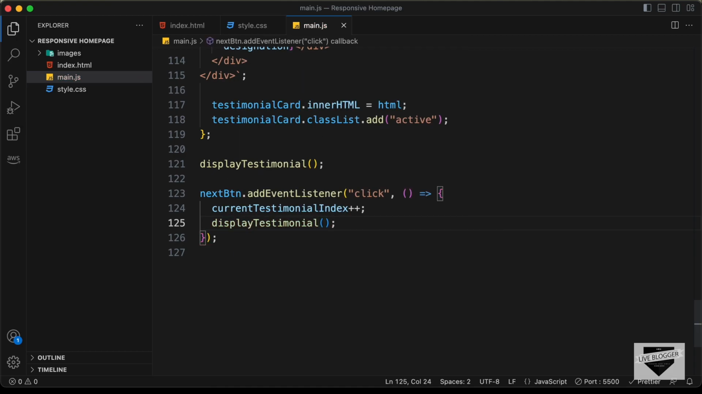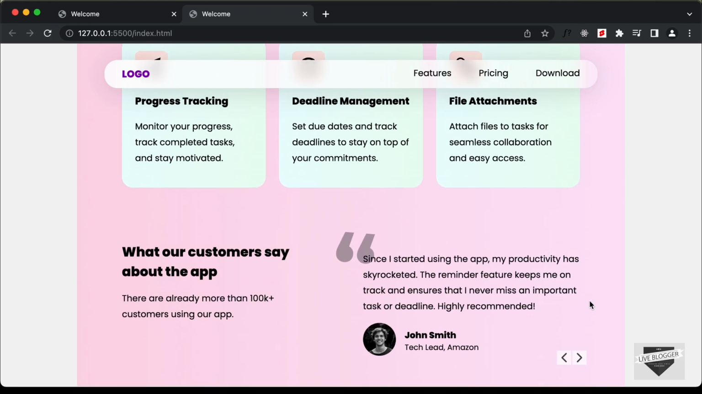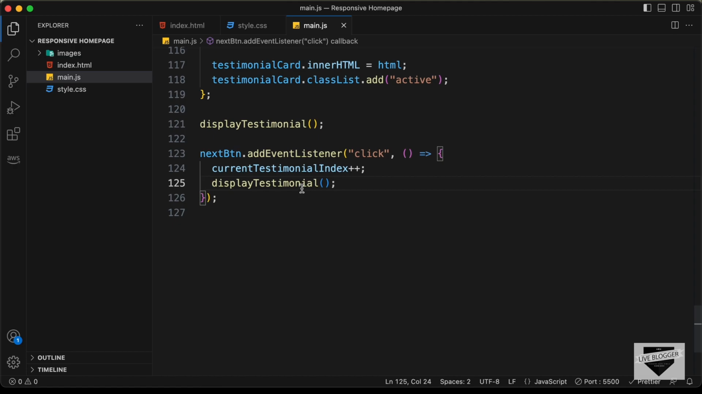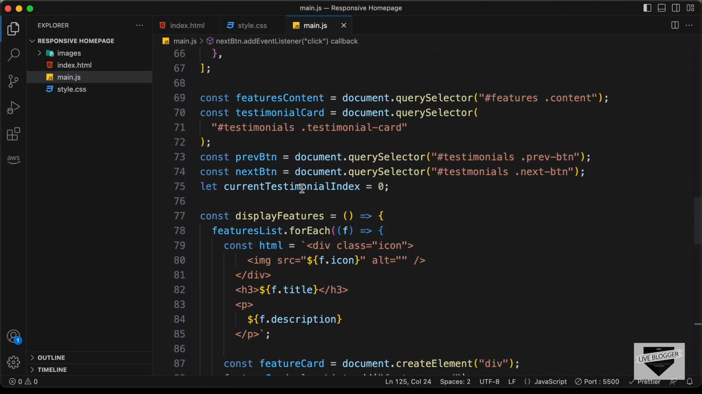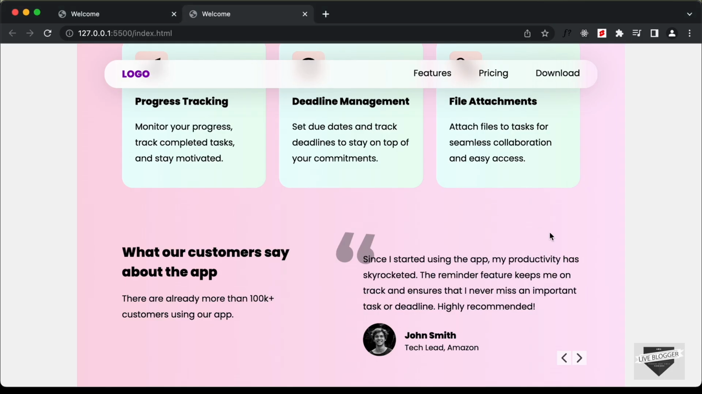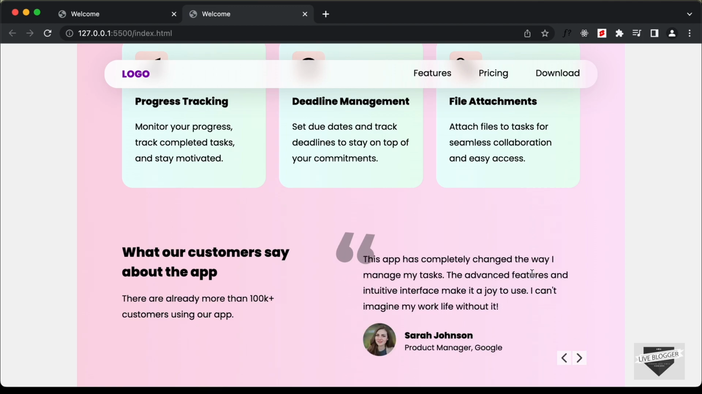And let's go back to our design and click on the next button, and nothing is happening. So let's see what's the problem. Let's right click over here, go to inspect, and go to the console. And here we have this error that says cannot read properties of null. So let's go back and see what's the problem. Here we have this typo in testimonials. Now let's go back and click on the next button, and we have the next testimonial displayed.